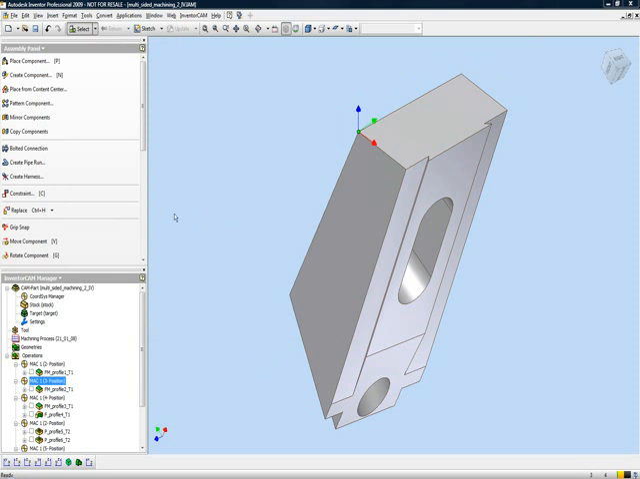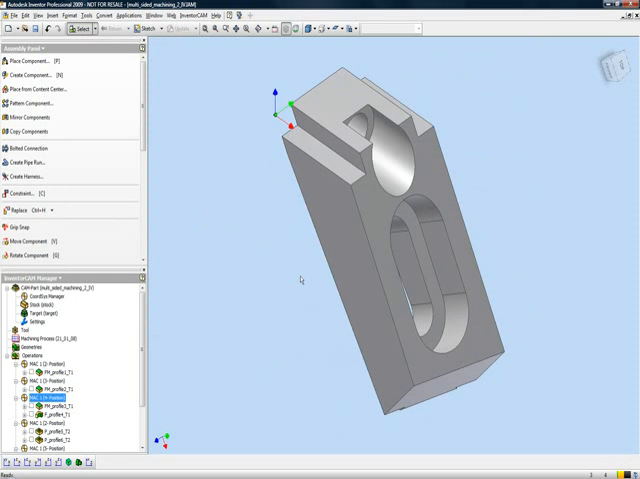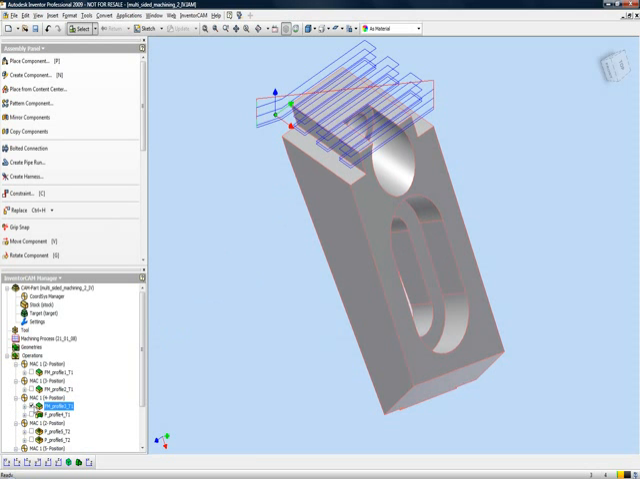In my next operation, I've chosen to work on Mac 1 position 4 to cover this face over here. And again, I'll be doing the exact same operation I've done in the previous two operations, face mill, on this particular face over here. As we can see, when I click on the operation, we can see what the toolpath was doing over there.